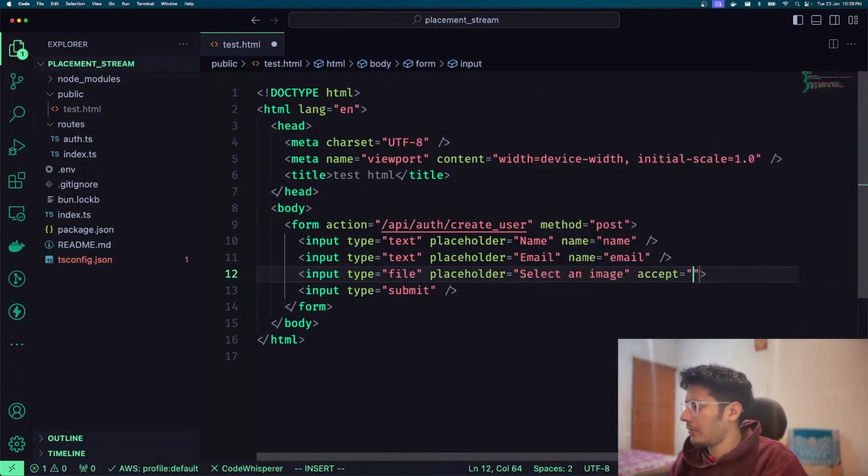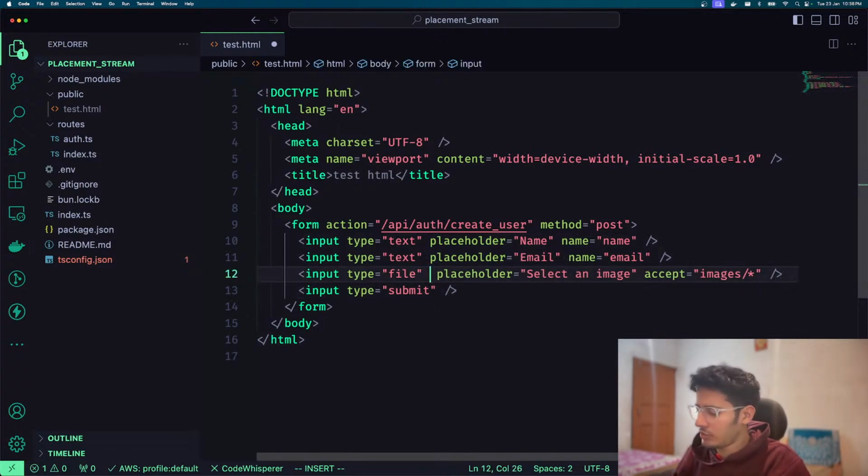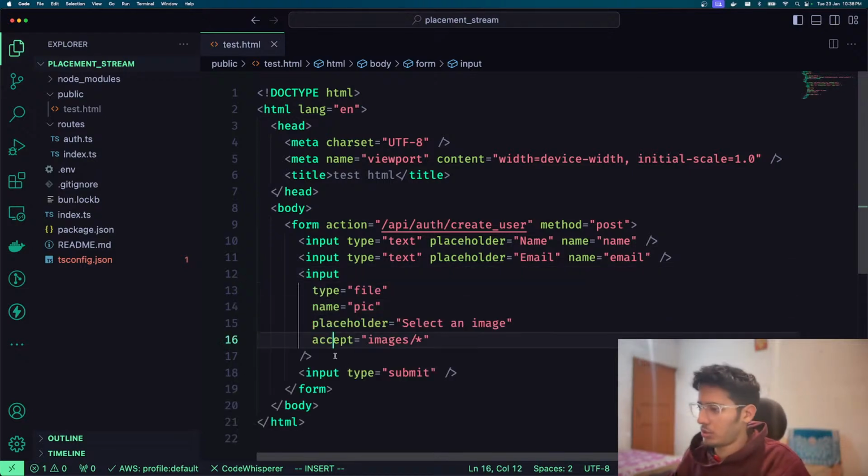And let's say I want to accept all the images. I think that's how you do it, images, right? And then you do like this, something like that. So I want to select a file, and let's say the name of this file is dp or picture, like that's what the file is.